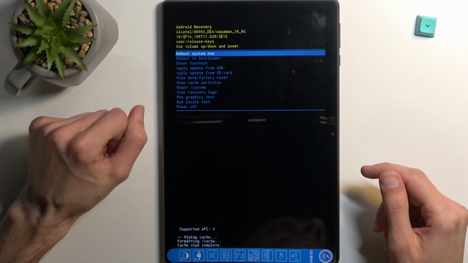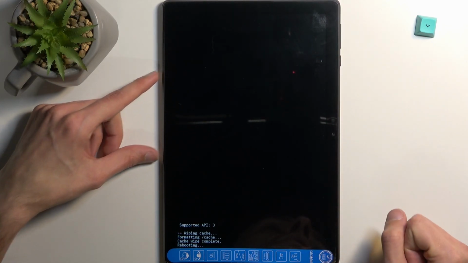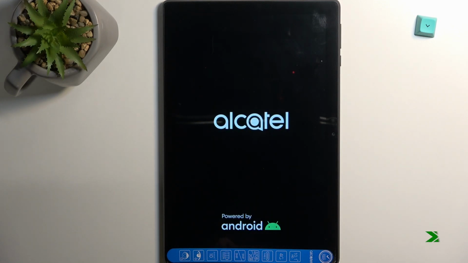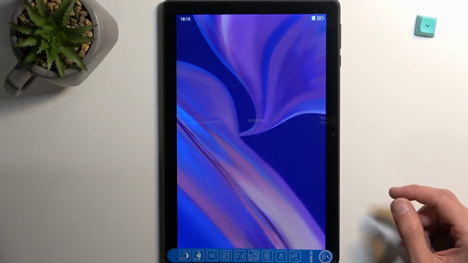Now reboot system now will be selected by default, so press power key once more and this will reboot the device and take you back to Android. And as you can see, we are now back in Android.